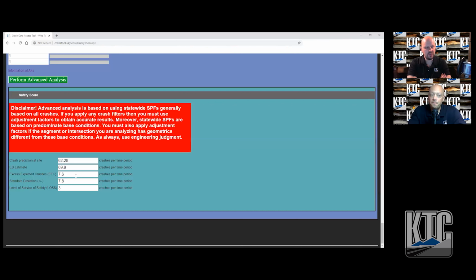Would you look at the EEC and then the crash prediction at site and say, okay, if this is 10%, then it's kind of normal. If this is 1,000%, this is way off. Is there any kind of judgment call you can make there, or do you need to compare it with other roadways? I think your best bet is to look at the last safety score item, which is the level of service of safety, the LOSS score.